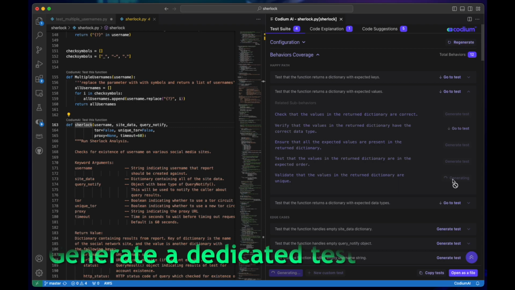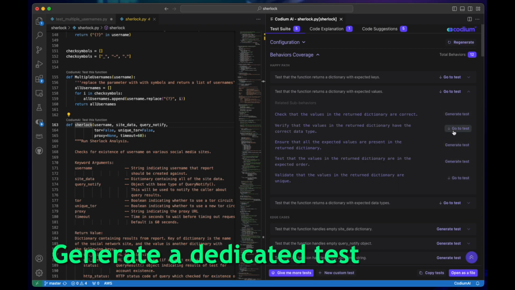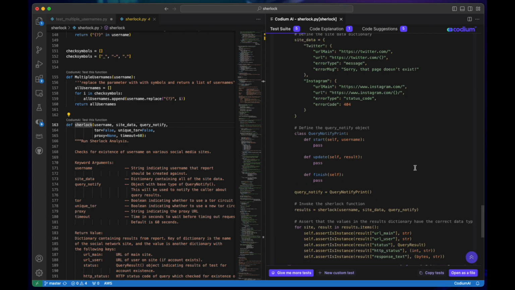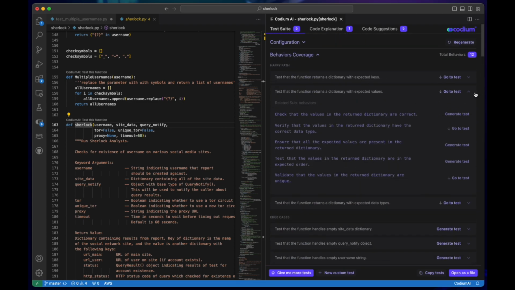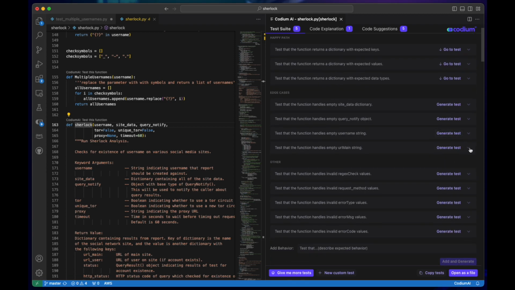For every new use case you stumble upon, generate a dedicated test, guaranteeing that each facet of your code is not just identified, but also meticulously tested and validated.